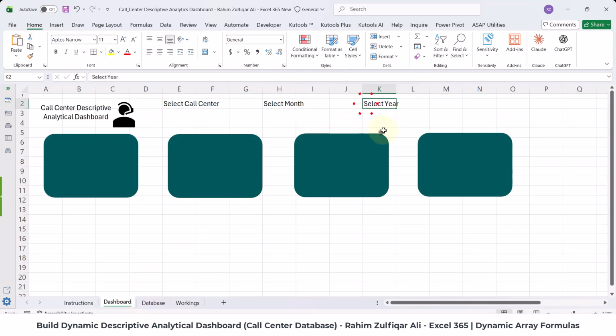So select quarter. This is just one cell, we don't need more space, so we just select the cell and go to the name box, write select underscore quarter, press the enter key, and the last one is select year. Now remember, we are making this dashboard for the calendar which runs from Jan to December, but I will also tell you if your calendar is a fiscal year from July to June, no worries about it.